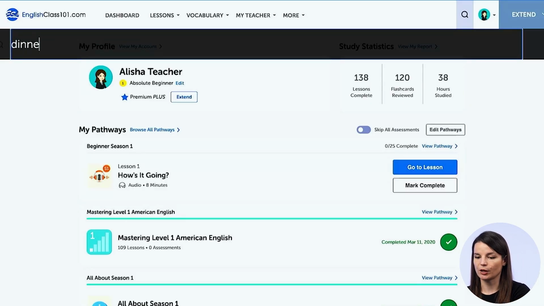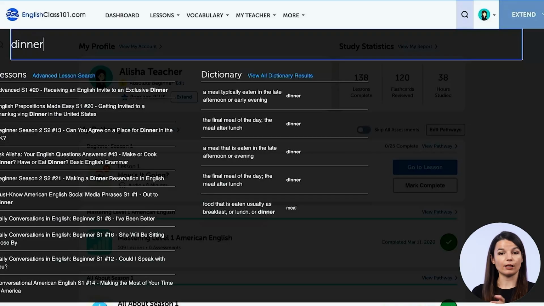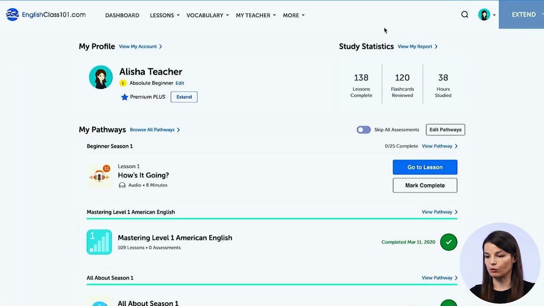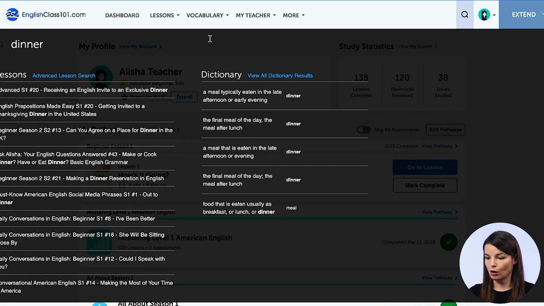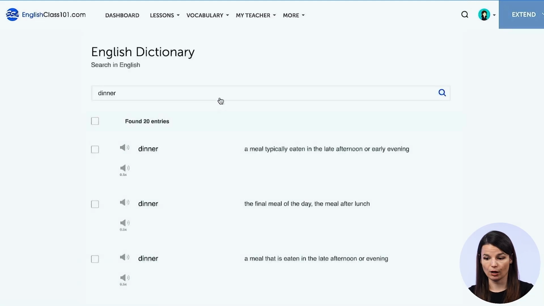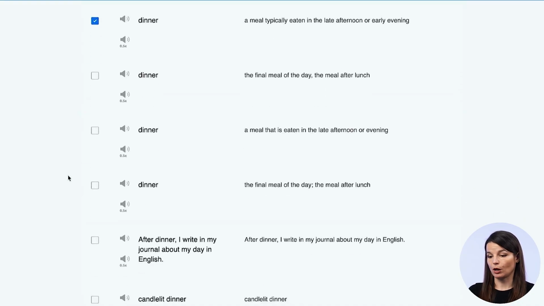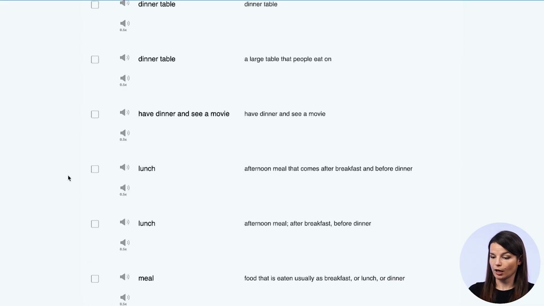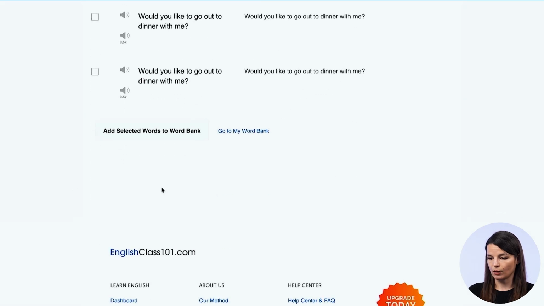If, for example, we want to search for the word dinner, we find the dictionary results that pop up, in this case on the right side here, and we have a few different results to look at. If we want more information or to check the pronunciation, we can click on that result, and it will take us back to the dictionary page for that keyword. Again, we can add that to our word bank if we want to by doing exactly as we did earlier, checking the word and going to the Add Selected Words to Word Bank button.